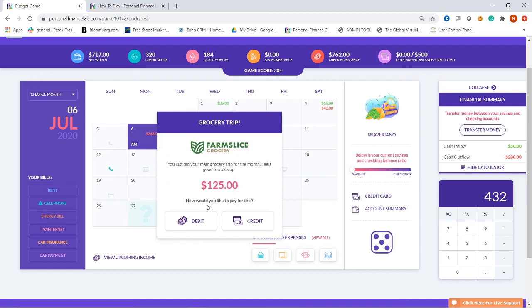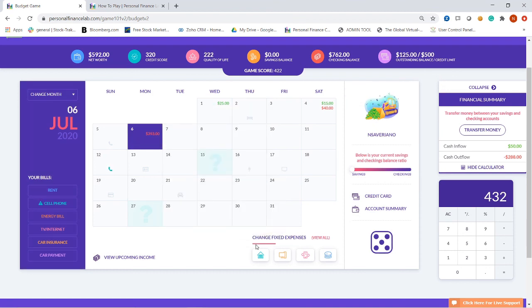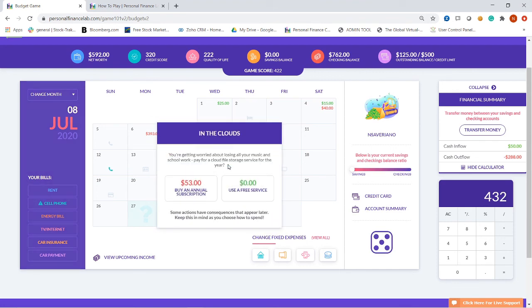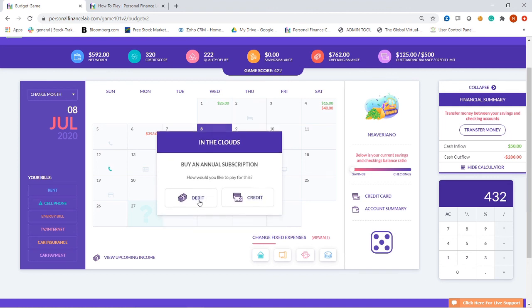Time to pay for our groceries. Let's go ahead and pay that with our credit card. Great. So we're getting worried about losing all of your music and schoolwork, so we want to pay for a cloud file storage system for the year. So do we pay for the fee or do we use a free one? Keep in mind, some actions have consequences. So if I do choose to use a free service, I may lose all of my files in the future. So I think it's best that we go ahead and buy the annual subscription and pay for that with our debit card.